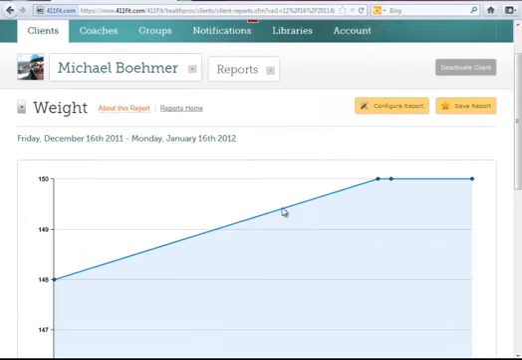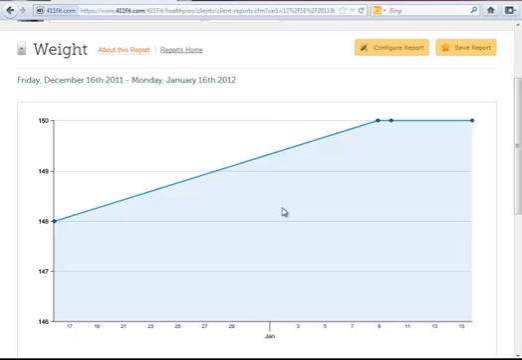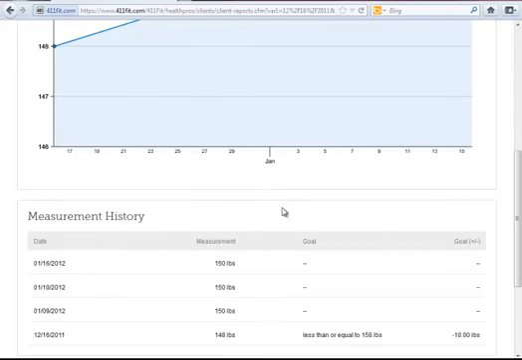and now I can look at changes in a much smaller scale. Here I can see over this month time frame, the client has gained 2 pounds. I can see the measurements again in the History section below.